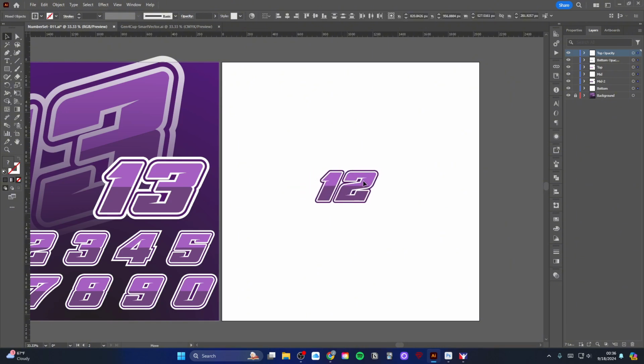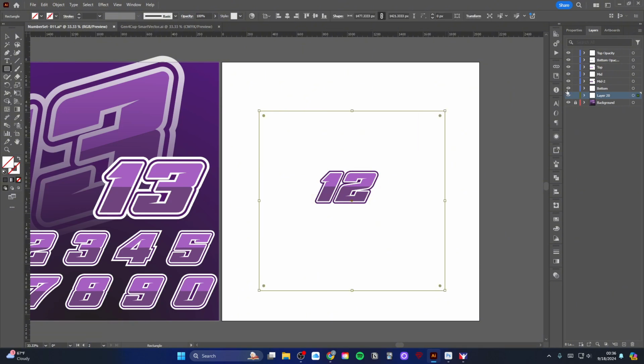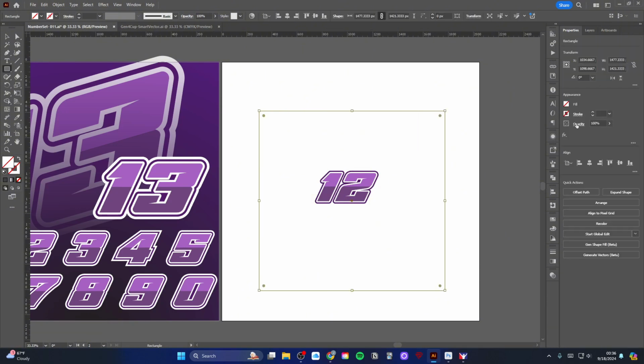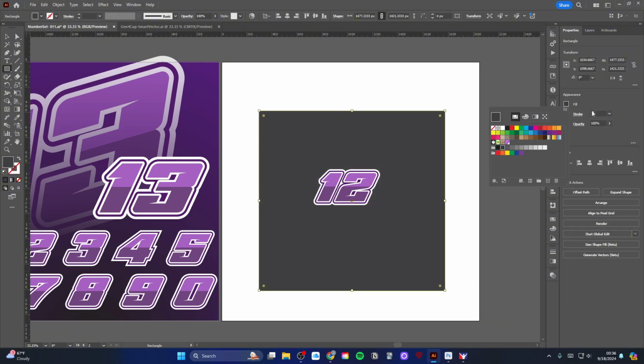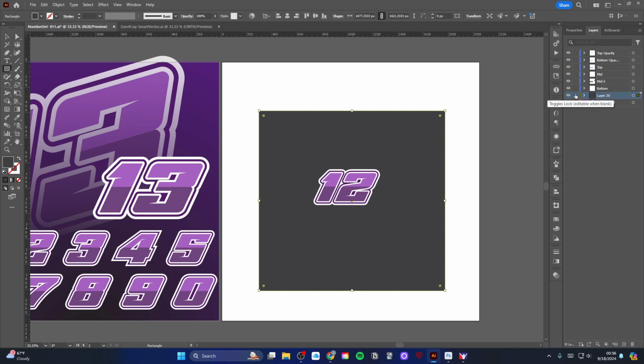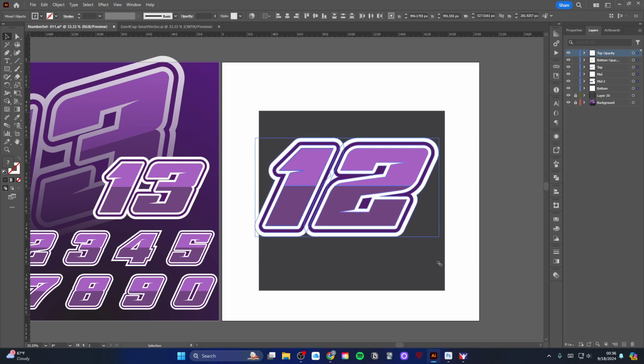And since these have a white background and this is white as well, I like to just come in, make a new layer, and just add like a little background here, like a square background, just temporarily so I can see the white outline. We'll lock that for a second. Come back here, let's make these a lot bigger.